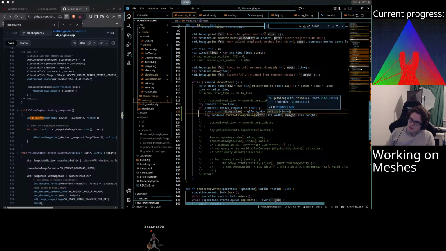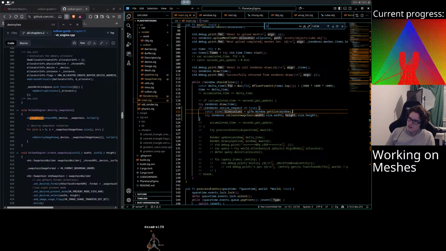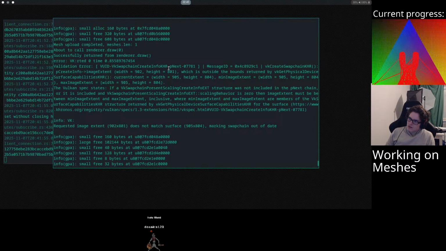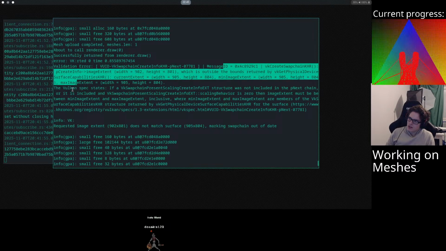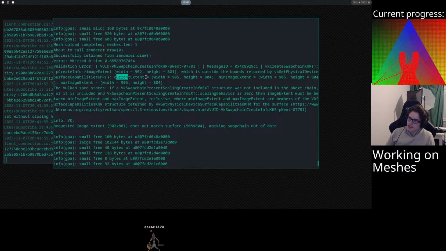Yeah, this looks good. Draw something with extent, right? But you're setting the swap chain extent. It's saying that... Why is there a validation message? Create swap chain surface capabilities current extent.